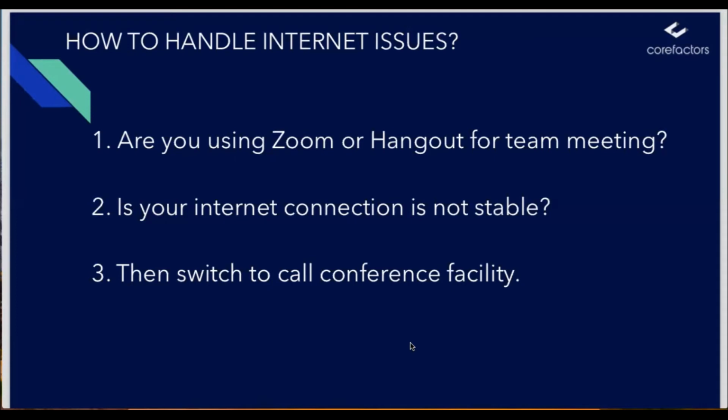The next most important thing is that right now everyone is using Zoom or Google Hangout for team meetings, right? That's true, everyone has to use those. Most of the time we are in calls right now, we are on headphones, and we are having a lot of meetings and discussions. Everything is happening on Zoom and Hangout.